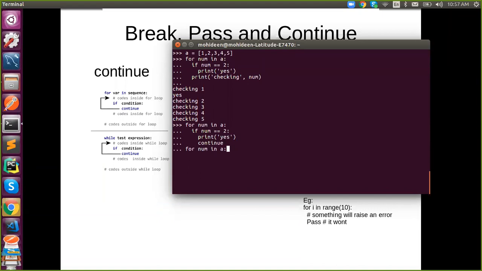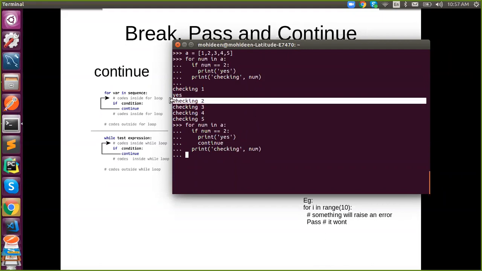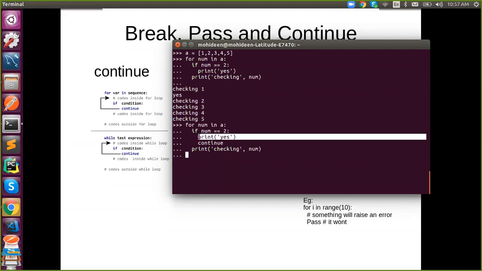And proceed checking. Now what will happen? The first time it will print checking 1. The second time it will print yes, but the iteration will be terminated here itself because you say continue. The loop will move on to the next iteration. So checking 2 won't print. It moves on to the third: checking 3, checking 4, checking 5. So this will never print because the current iteration was stopped here itself. That is what continue is going to do.